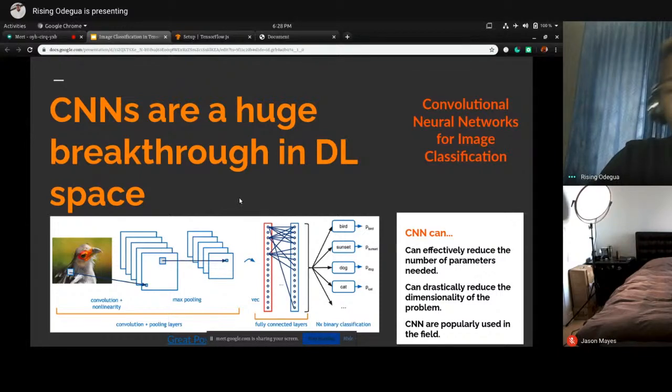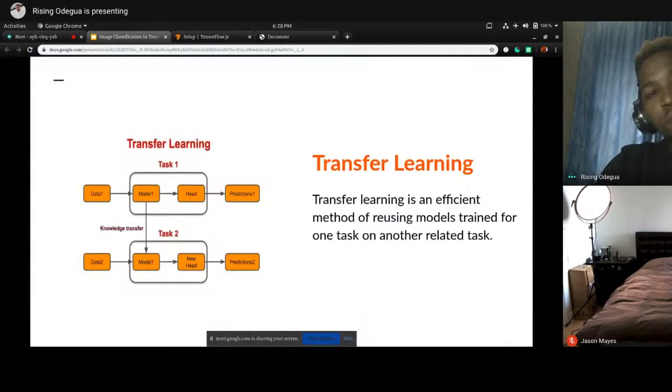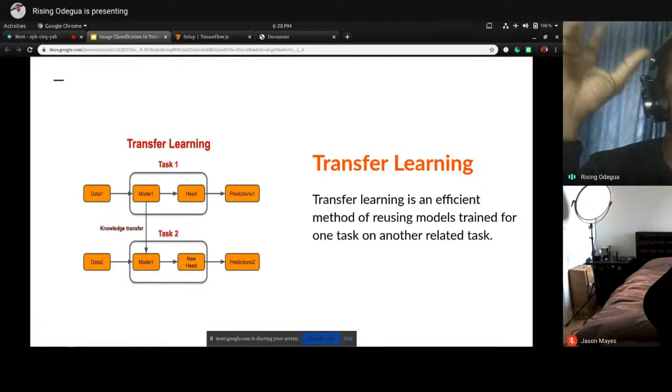Okay. So for our problem today, we're going to be using something called transfer learning. We're not going to be writing our own CNN code from scratch to try to classify images. We're going to be using a technique called transfer learning, which is efficient because it's a way of reusing models that have been trained for one task on another task. Jason mentioned Teachable Machine, so you can easily add just a small subset of images on the Teachable Machine platform, and it can easily classify which group that image belongs to.